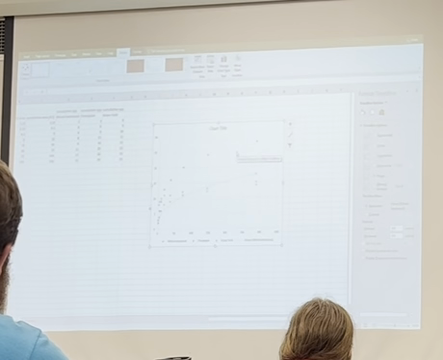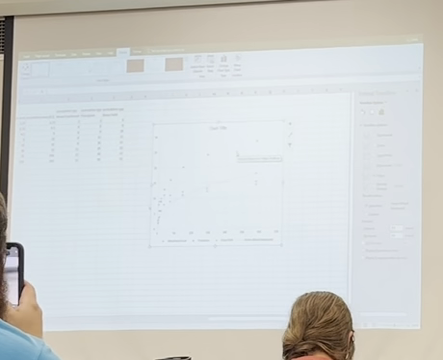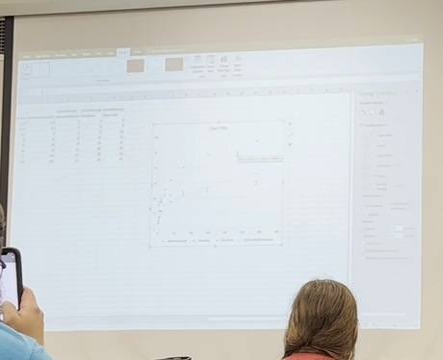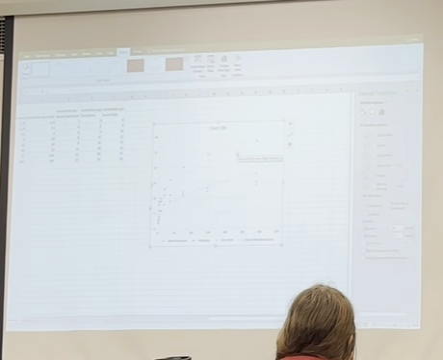Can I write this down real quick? Yeah, okay. I'm sorry. So we're going to trendline and power function? Yeah: chart elements, trendline, more options.